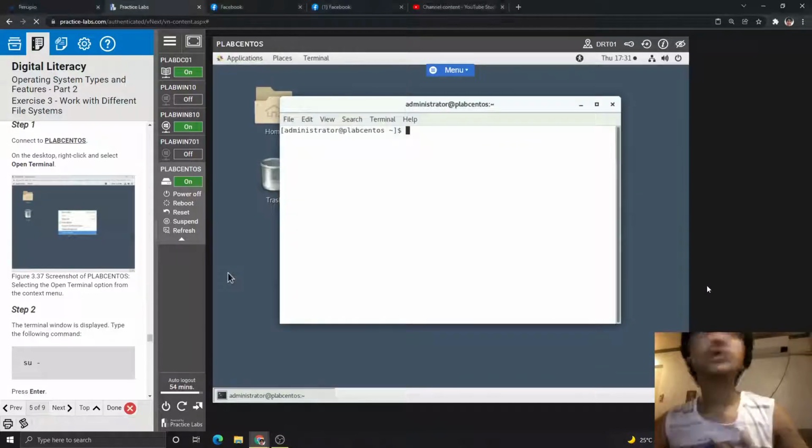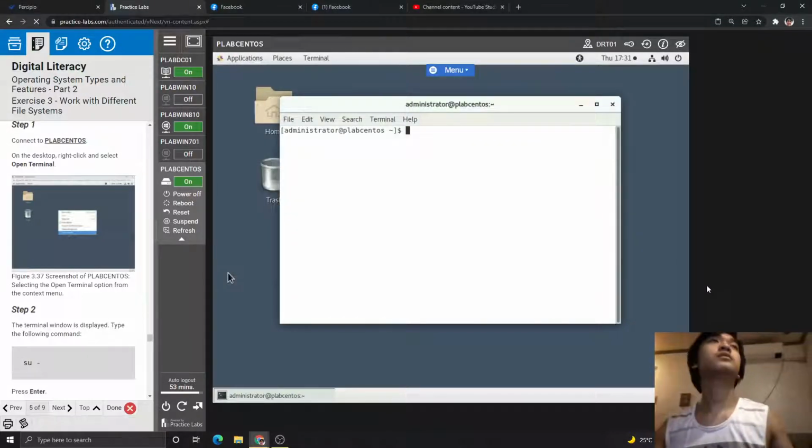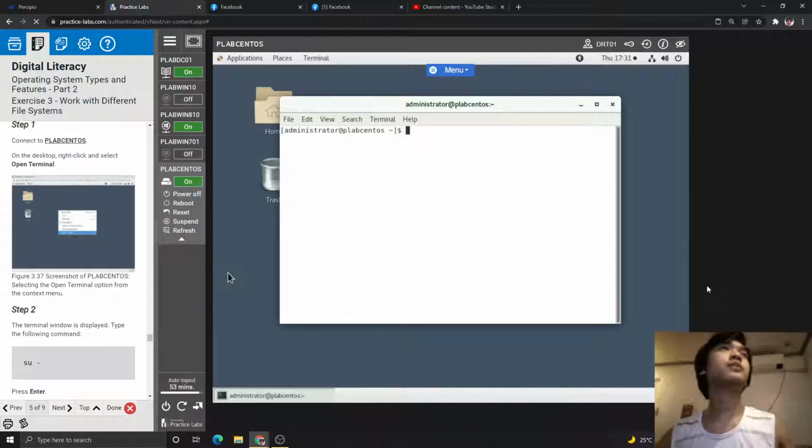Okay, so this is the continuation on our topic on operating system types, features part 2, exercise 3, work with different file systems on digital literacy. So step 1, connect to PLB CentOS.